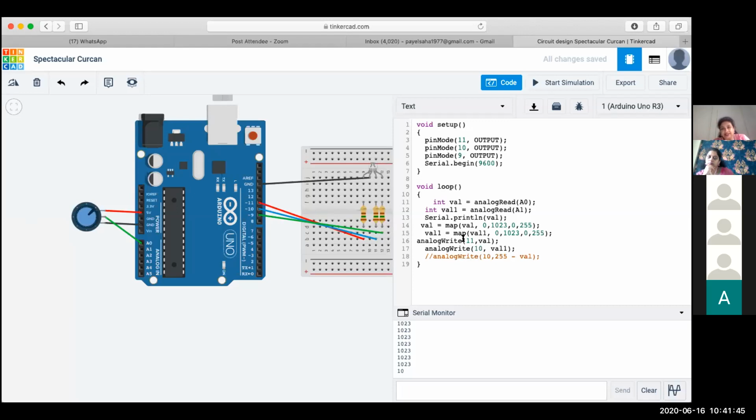So see, the writing of the code in text format is very easy. There are some basic commands only, that is pin mode for setting the pin configuration of the digital pins. You have just analog read and analog write commands. That's it. Nothing else. We are doing the same thing repeatedly over and over again. Is it clear?